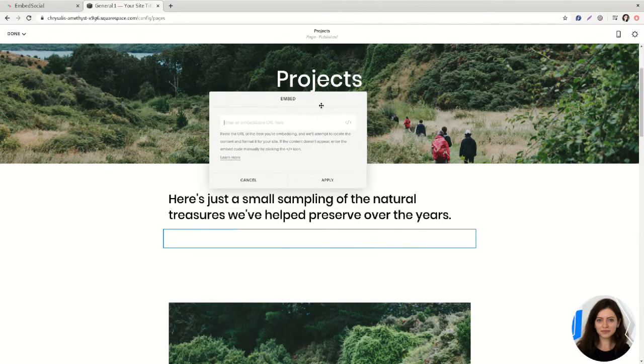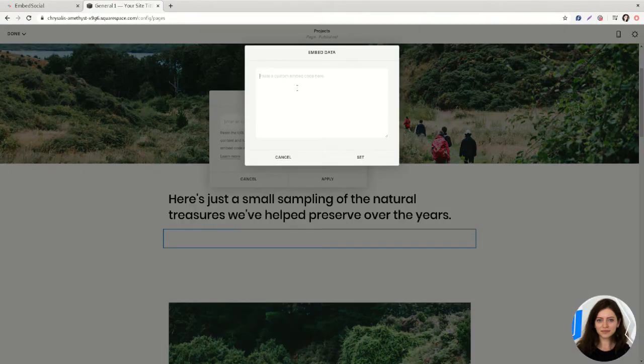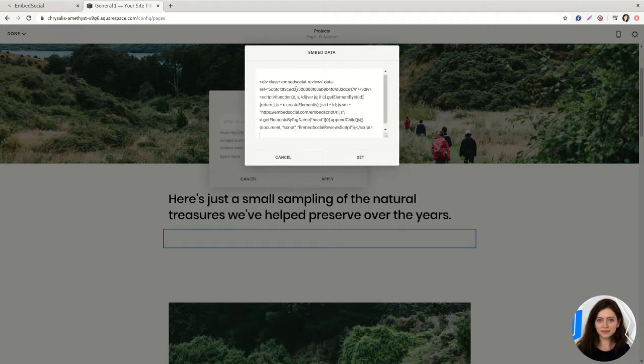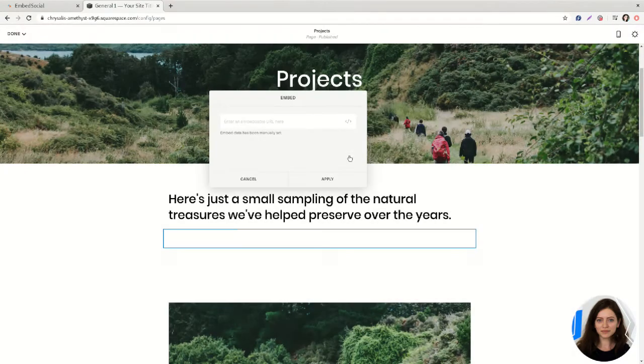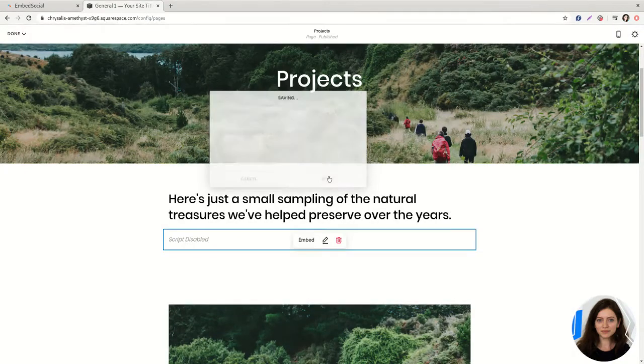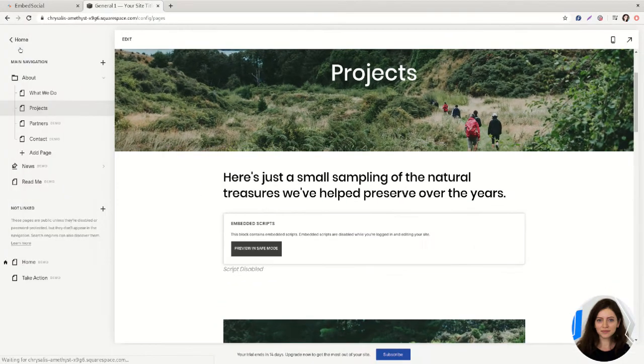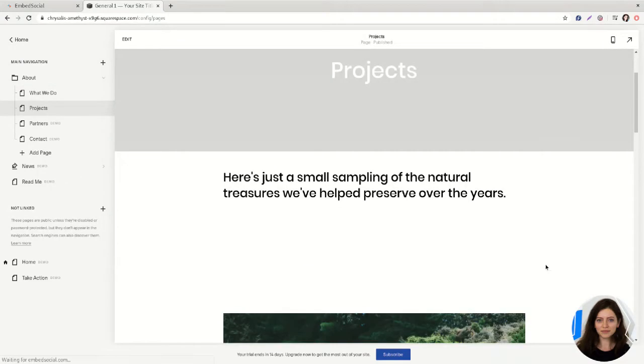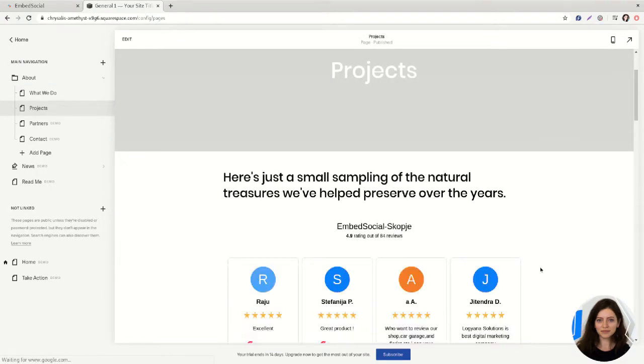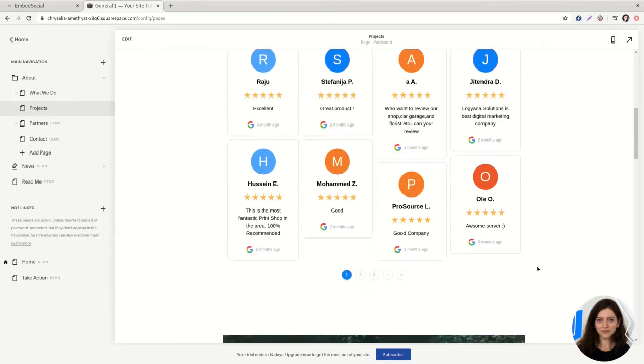Okay, on the new pop-up, make sure you click the code sign and just paste the code you got from Embed Reviews. Click Set and click Apply. And now to actually see the changes, you'll need to click Save here on the top left. Perfect. So here are the reviews we just embedded.